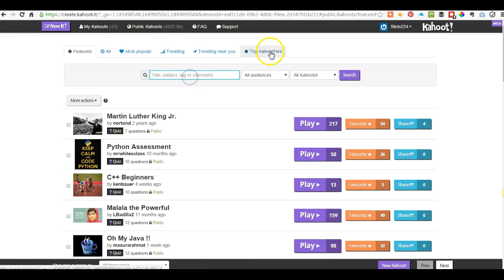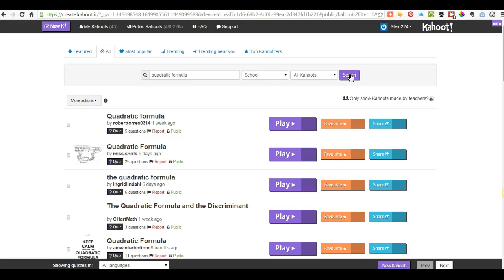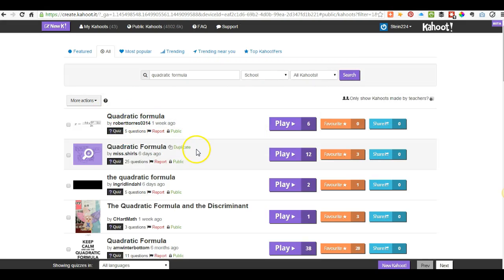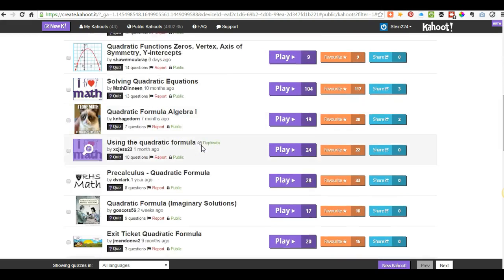So what works really well is if I was teaching the quadratic formula, I can simply go ahead and do that. Now sometimes there's business trainings in university, but most of these are going to be for school. And then there can be different kinds of Kahoots. I like to leave it on all Kahoots. It gives me more of a variety for me to take a look at. So once I click search, you are going to see that there are hundreds of them already created.